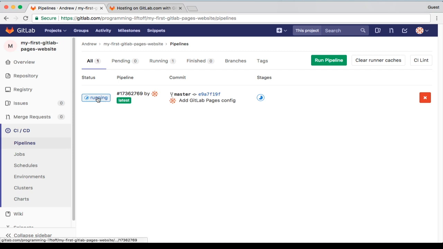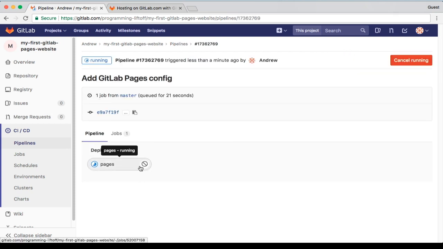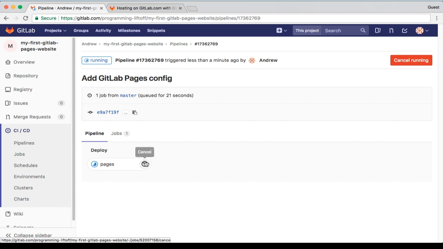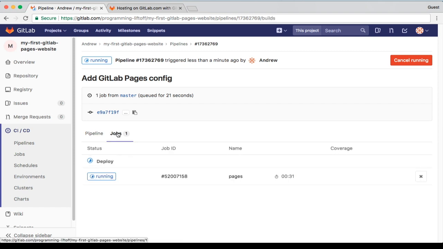And you can see it's running this task, so it's building the GitLab Pages site right now. So we'll wait until that finishes. It can take a minute or two, so you just have to be a little patient. You can refresh the page to check the status of it.